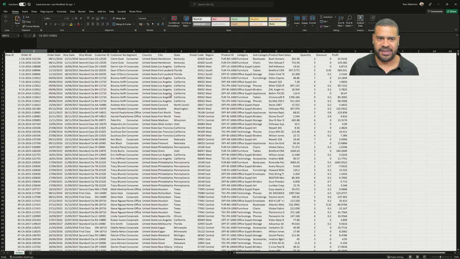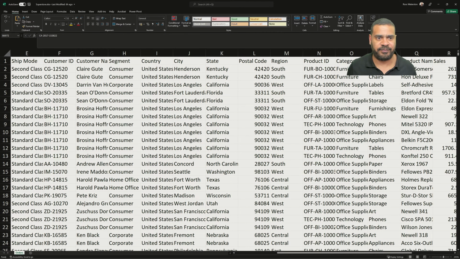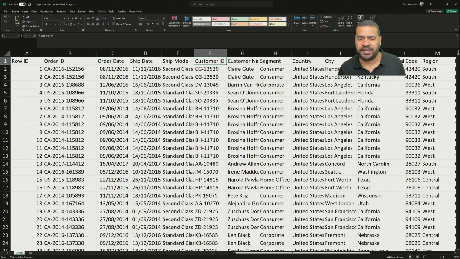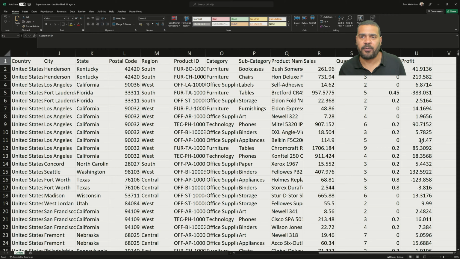Let's try zooming in to see if that makes it better. So you can see, we've got an order ID, we've got a customer ID, and then way over here, we've got a product ID. So that's 3 IDs, isn't it?